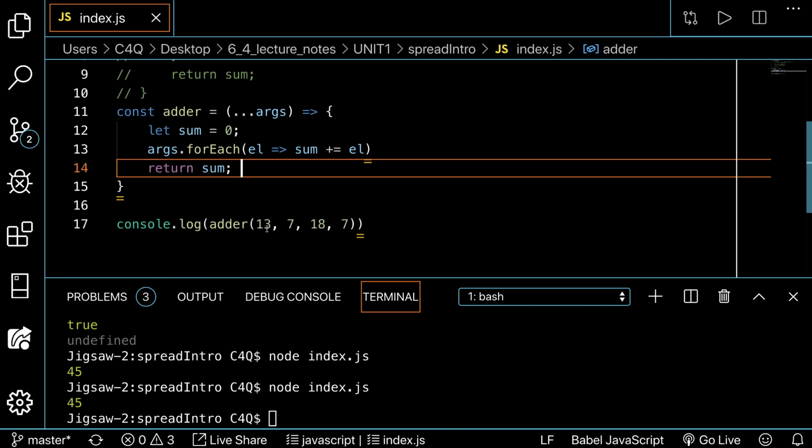Any other questions about the spread operator on here? All right, so this is one use case of the spread operator. There are others.